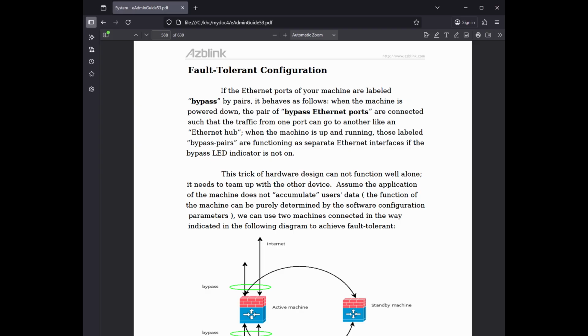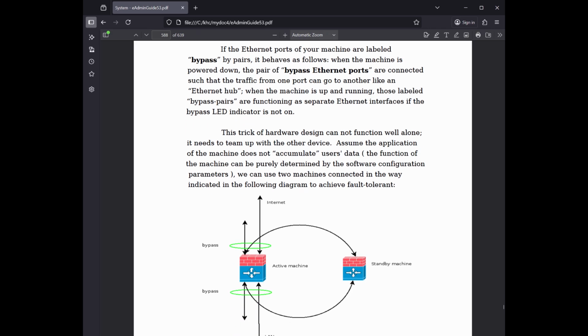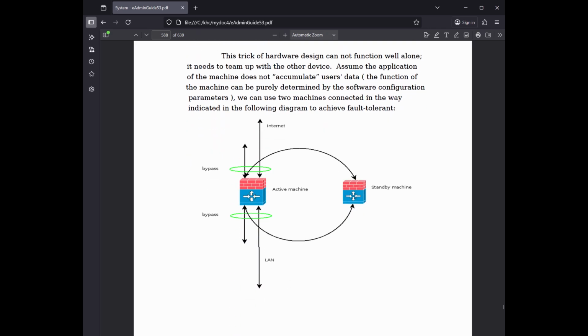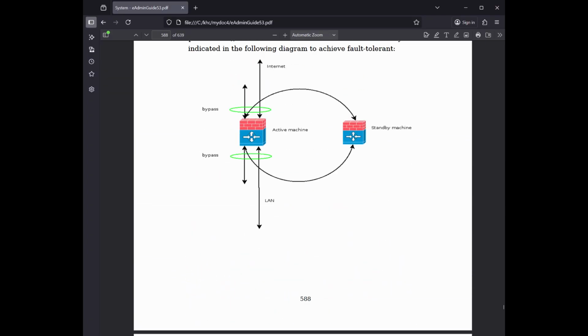This trick of hardware design cannot function well alone; it needs to team up with another device. Assume the application of the machine does not accumulate users' data. The function of the machine can be purely determined by the software configuration parameters. We can use two machines connected in the way indicated in the following diagram to achieve fault tolerance. If the machine on the left is powered down, the traffic will flow to the machine on the right. This is particularly useful when the machine is used for load balancing.